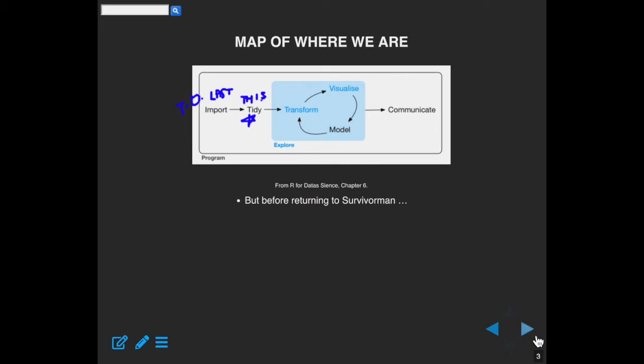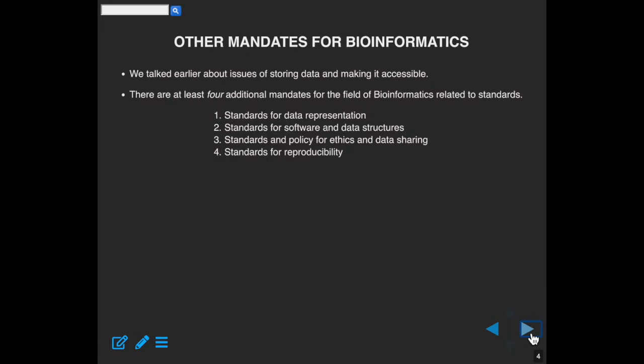But before returning to our deserted South Pacific island as Survivor Man, I wanted to talk about some other mandates for bioinformatics. A couple of lectures ago, we talked about the role that bioinformatics plays in storing data at one end of the spectrum as a repository, and at the other end in terms of expert databases, curated databases that synthesize that raw data into knowledge. But there are other mandates. One of them is data representation.